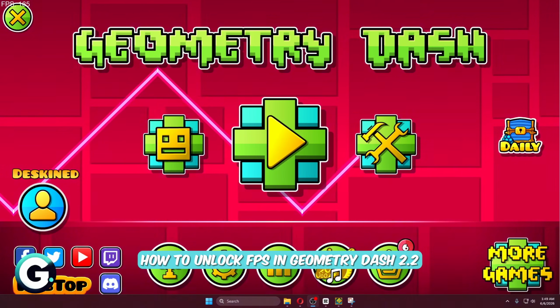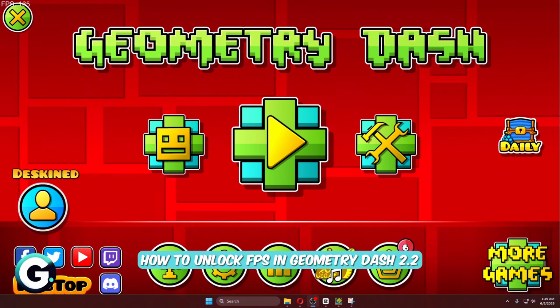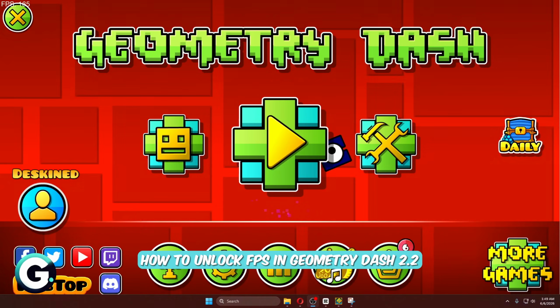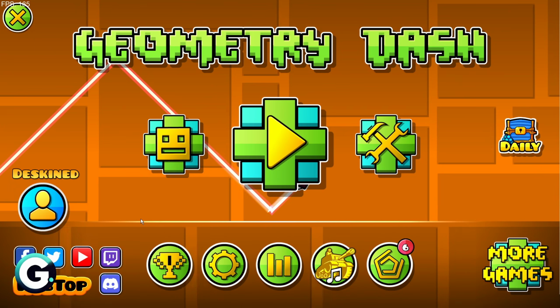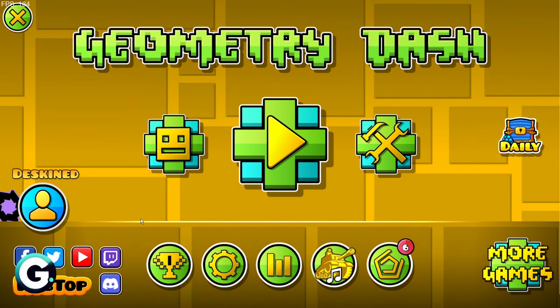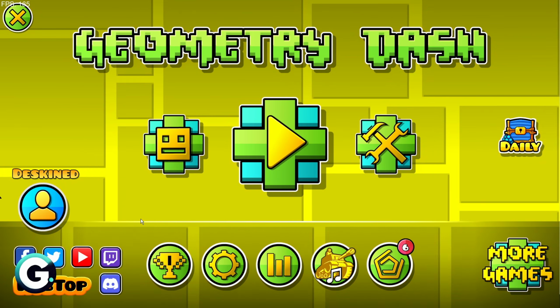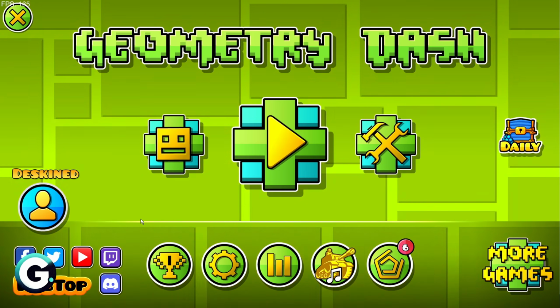How's it going, everyone? In today's video, I'll show you how you can unlock FPS in Geometry Dash 2.2. It's going to work all the same for mobile devices, for computers, or if you have a device that supports Geometry Dash, basically you can just go ahead and follow along.